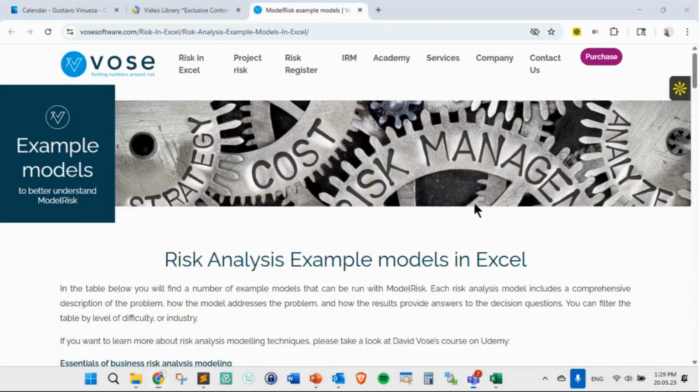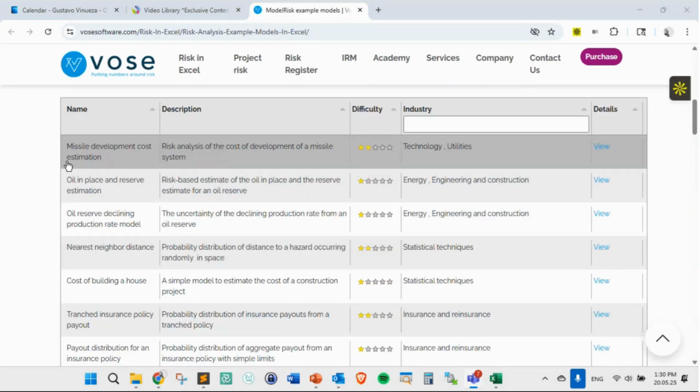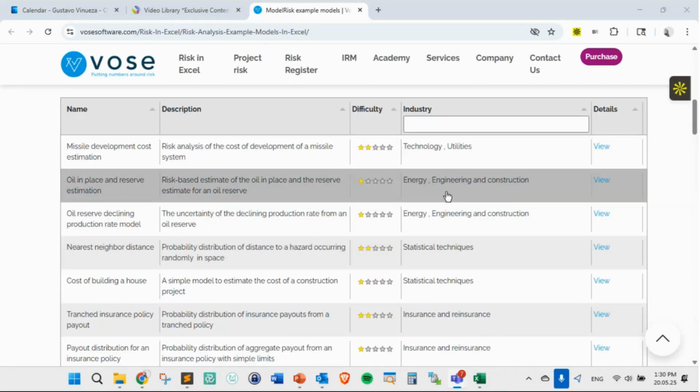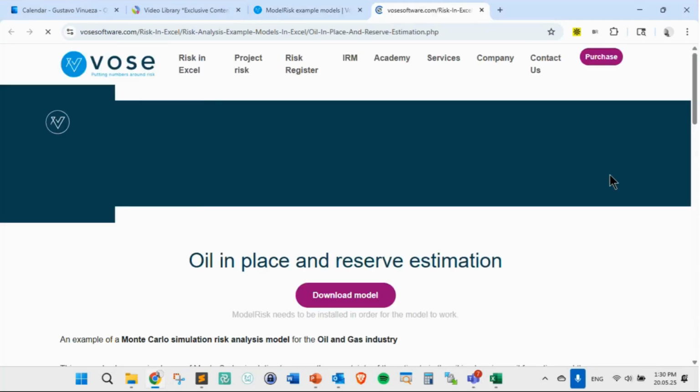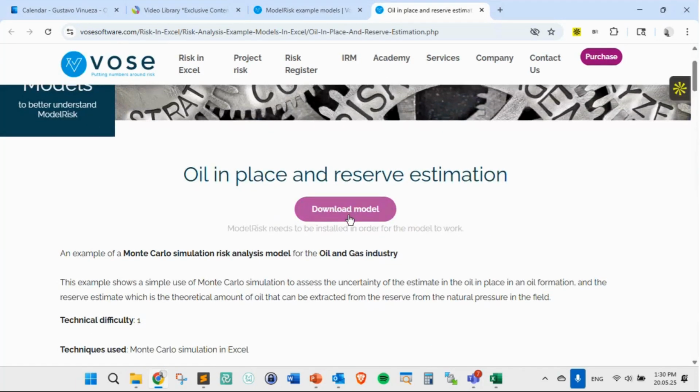What they did is that you have all these models for Excel, right? And for each one of them, for example, oil in place and reserve estimation, you can view it. You see the level of difficulty. It's a very simple one. So you can view it. You can download the model for free, right?